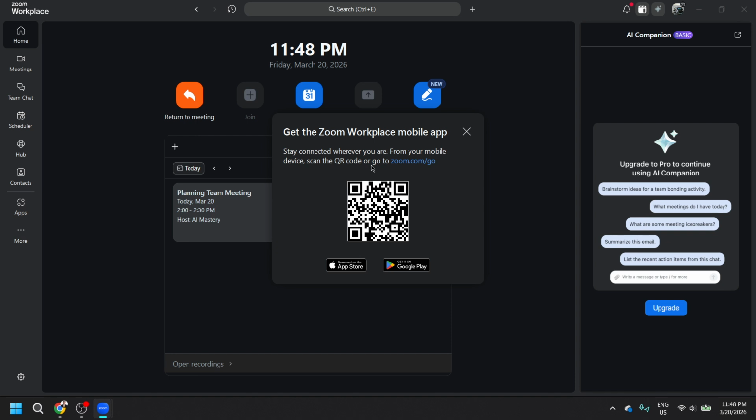Once the app finishes installing, open it and sign in with your existing Zoom account, so your meetings and preferences stay in sync. That's all there is to it. You clicked your profile in the upper right, selected Download Mobile App, and used the QR code to get Zoom on your phone quickly and safely.